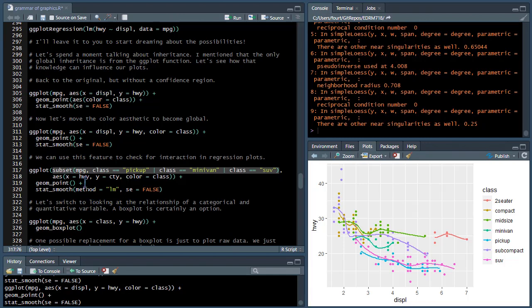You know how to read this. We're subsetting on miles per gallon, so that class is either pickup or minivan or SUV. In other words, out of all these possible classes that we see over here in the graph, we're going to pull out 3 of them. So we're going to have an aesthetic of X highway, Y city, color class. We're going to put in a geom point, and then we're going to smooth this out with a linear regression. So notice method linear model. We're not going to put in confidence interval, and let's see what happens as a result of this.